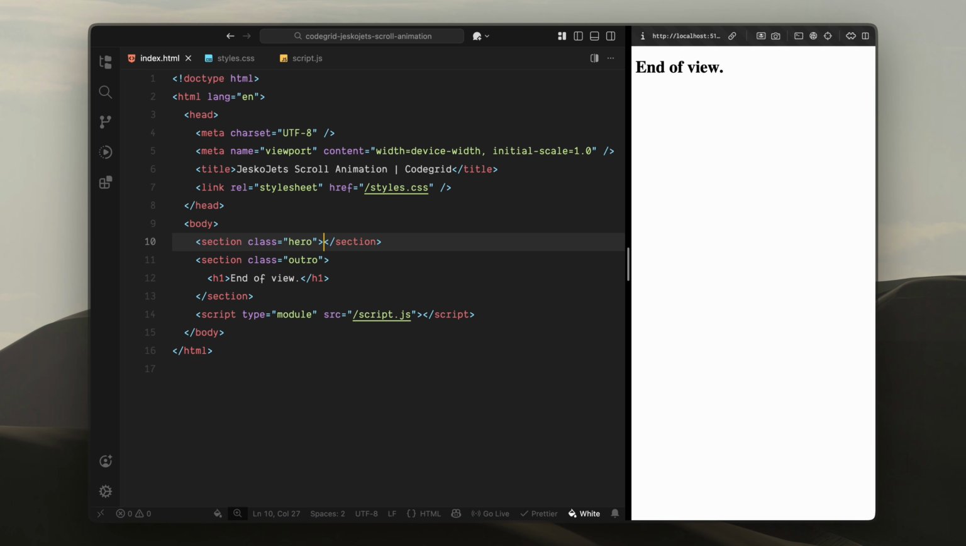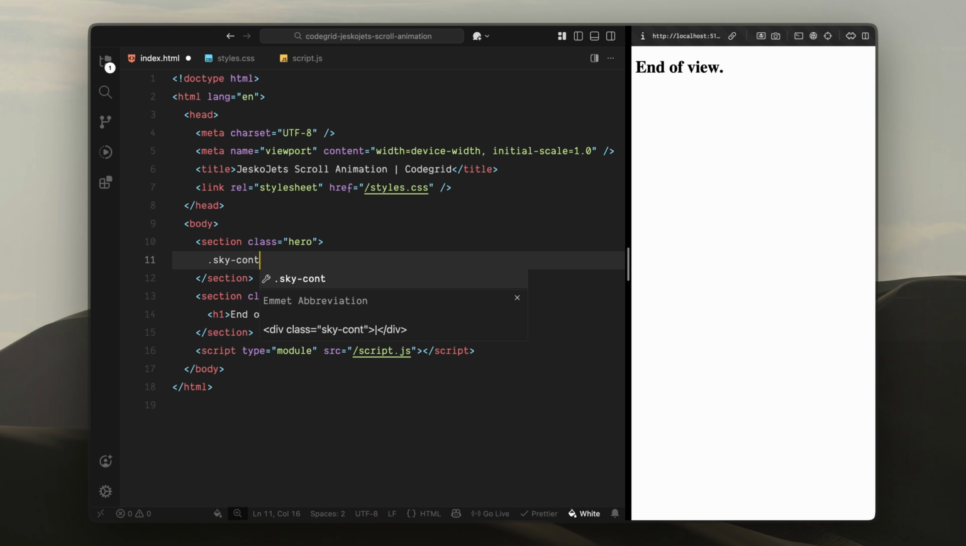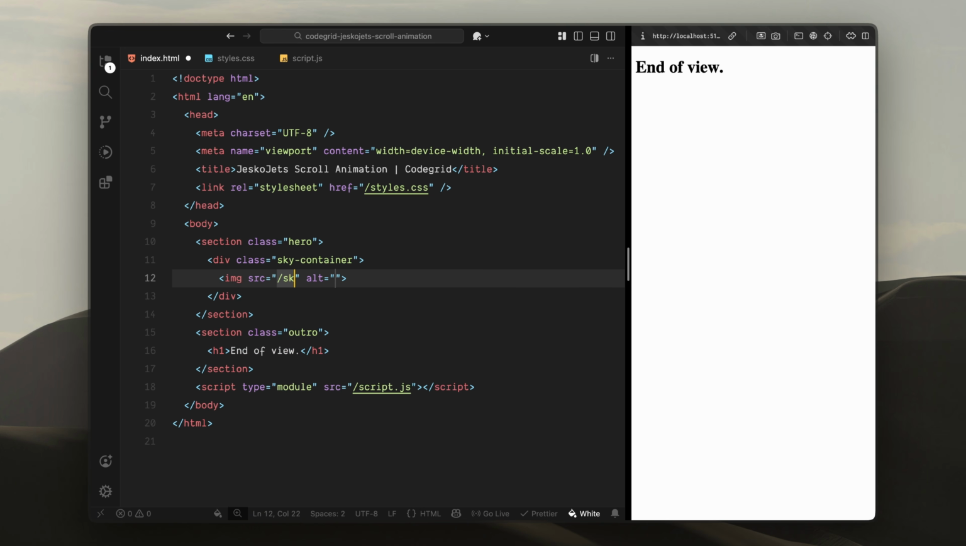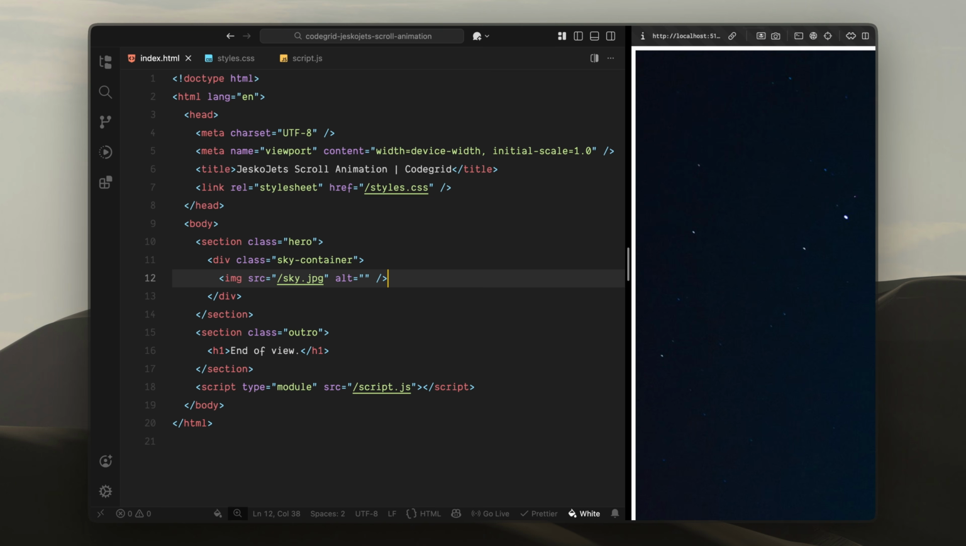Now let's focus on the hero section. The first thing I'll add inside the hero is a div with the class name sky-container. This element is going to hold the sky background that moves behind the window as we scroll. Inside this container, I'll place a single image, the sky image itself. Later on, we'll animate this container vertically to create that slow, drifting background effect.